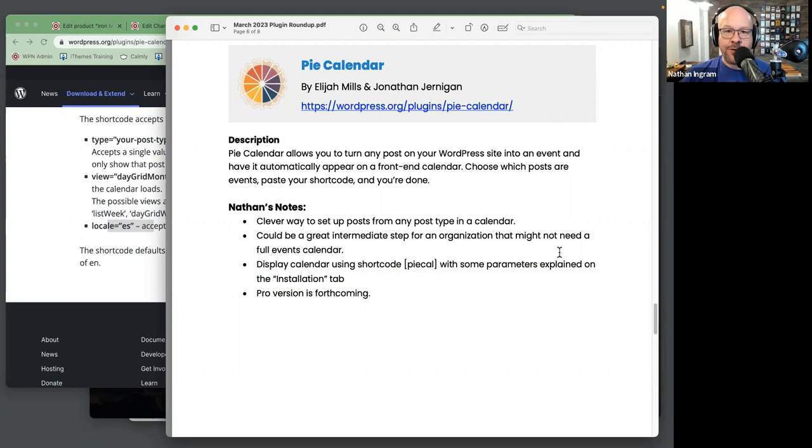Yeah. Melanie, what you could do is have a blog post talking about the event with the WooCommerce add-to-cart shortcode on the event to just buy the ticket.